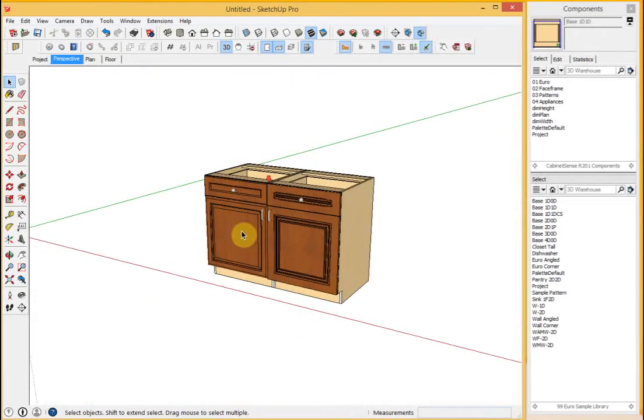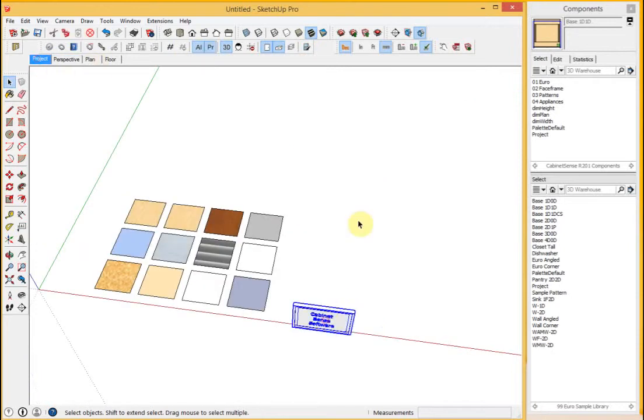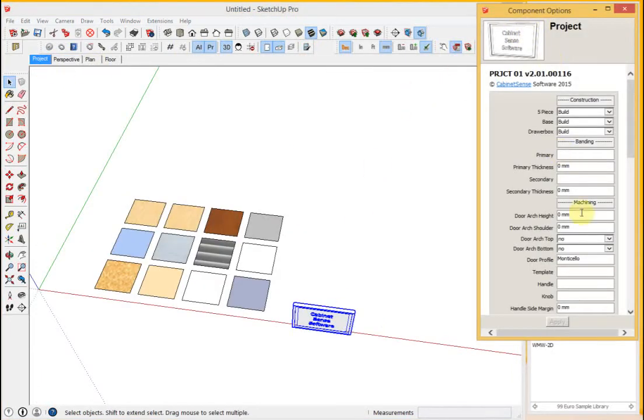All right, let's take a look at things that we can do. I'll go back to the project component. You can define in this model that you want to potentially have arches on your doors and drawer fronts. I'm going to set my arch height. I'm using metric, so I'm going to say 25 millimeters or 1 inch. I won't use a shoulder, so basically it'll be an arch from the left style to the right style. And I want an arch on top. And again, I'm using the Monticello profile as my default.